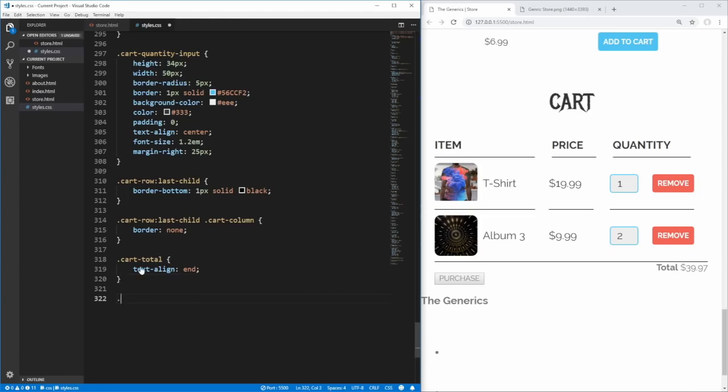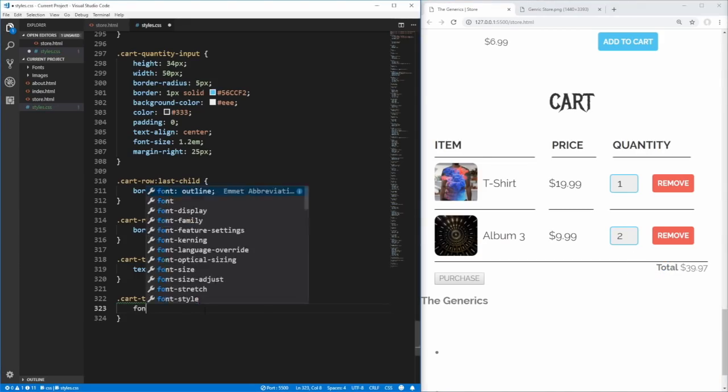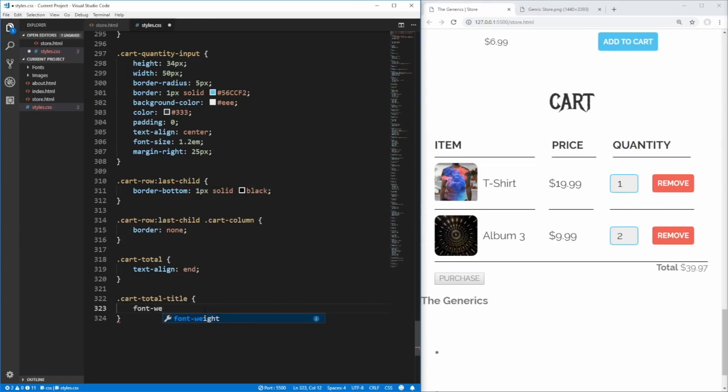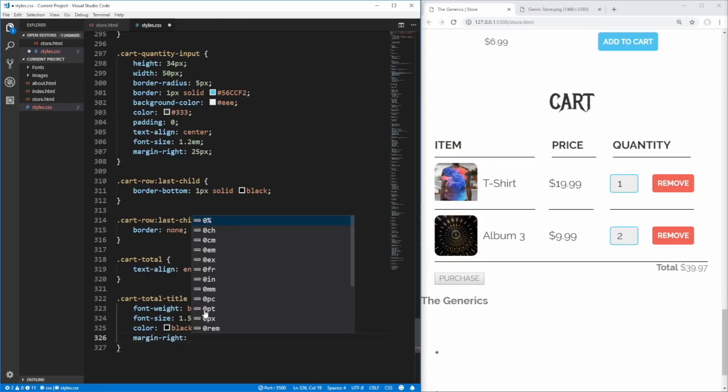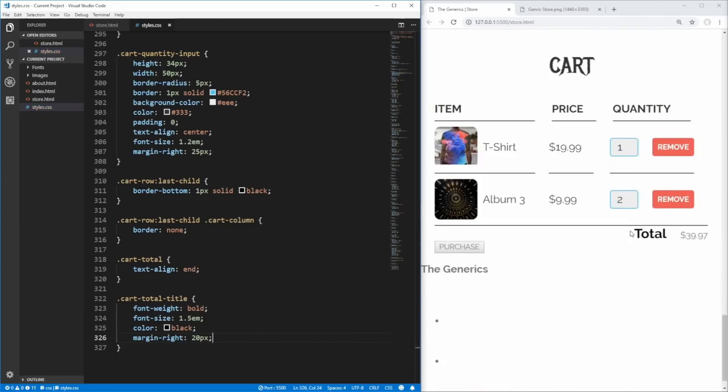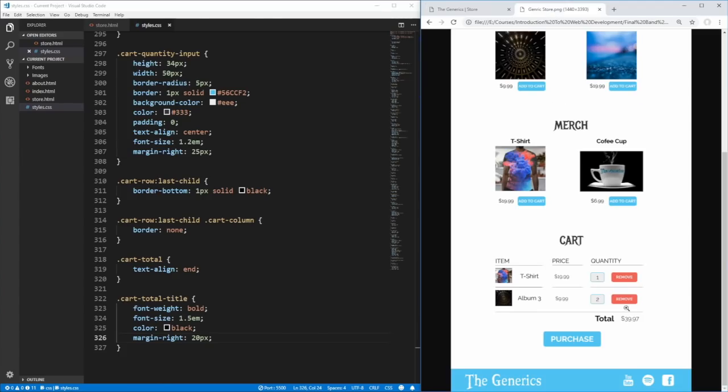And then we can use the selector for our cart total title in order to change the actual text of this. The first thing we want to do is make the font weight bold, since it is bolded in our design. So we'll change that to bold. We'll increase the font size to 1.5 EM, make the color black so it stands out, and we'll give it a little bit of margin on the right side. That way it'll be spaced away from our actual price, and we'll just say 20 pixels for that. And if we save that, that's starting to look a lot like over here, which is great.